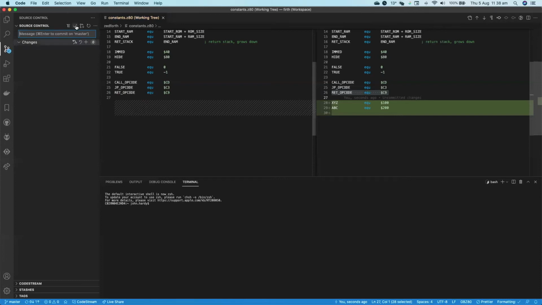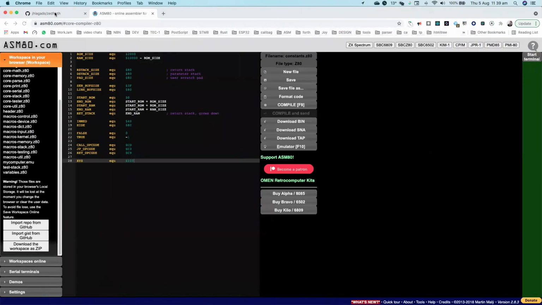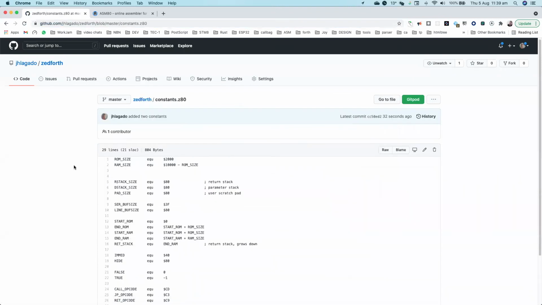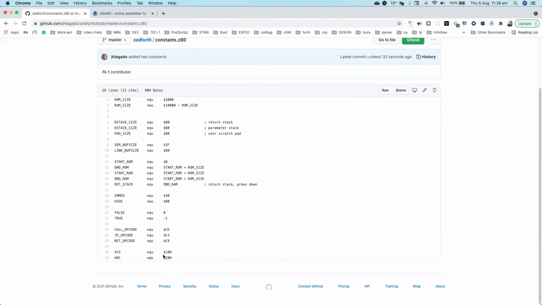You can hit tick, and now we have one difference that can be synchronized with the remote Z80 repo. So I can click any of this basically, but if I just click this, it synchronizes the 2 repos. It's already done it. If we now go to GitHub and we look in the constants file, voila, there's your extra files.